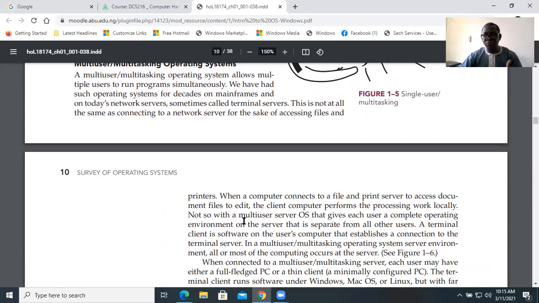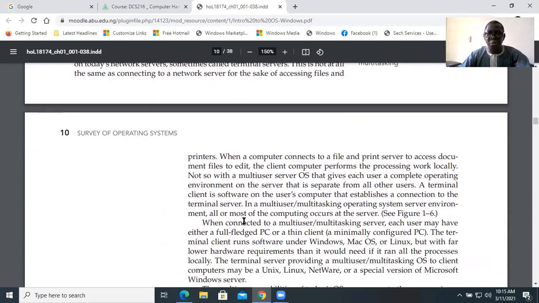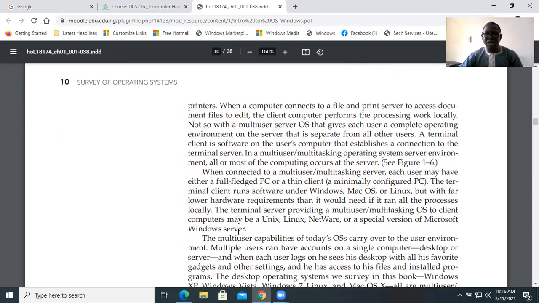When a computer connects to a file and print server to access a document file, the processing work can be performed locally. But with multi-user, it will be performed on the server. So, with a multi-user server operating system, we give each user a complete operating environment on the server that is separate from all other users, and they can run multiple programs. So that is about that.